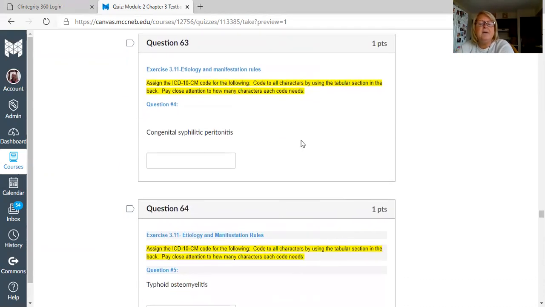Okay. Congenital syphilitic peritonitis. That should be one code. Peritonitis. Syphilitic is actually the descriptor of the peritonitis. So main code is peritonitis, syphilitic, and then down to congenital. Okay.